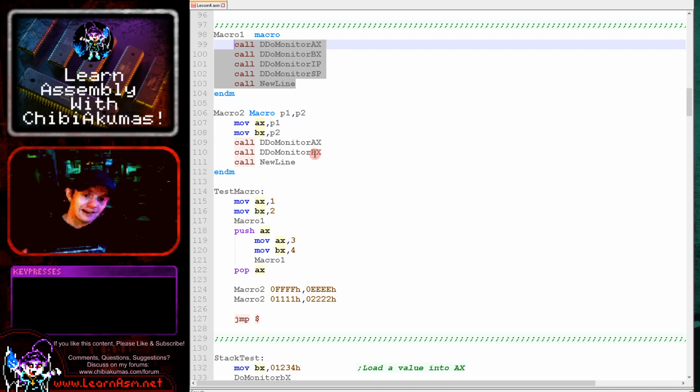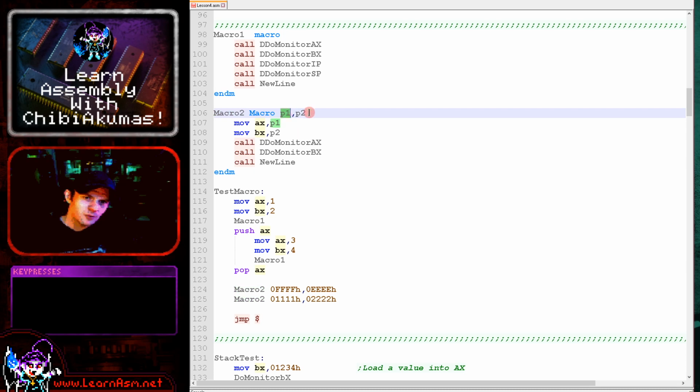Now macros can have parameters. So we've defined macro 2 here with parameter 1 and parameter 2, and the macro is just loading parameter 1 into AX and parameter 2 into BX and then showing them to the screen.